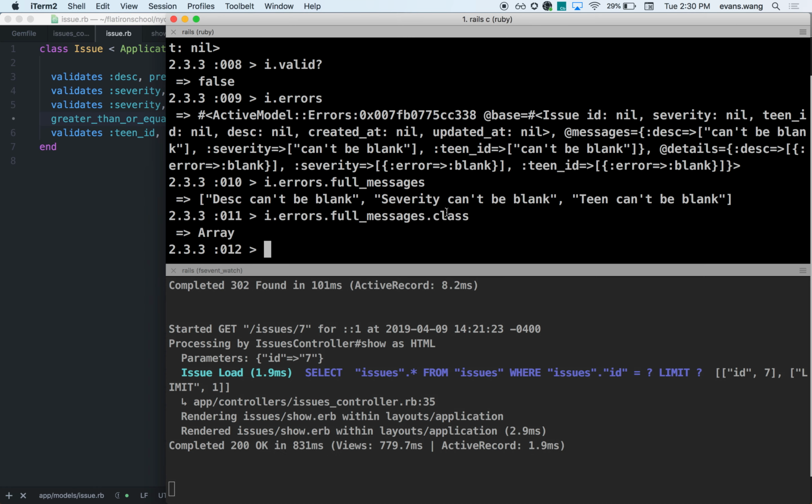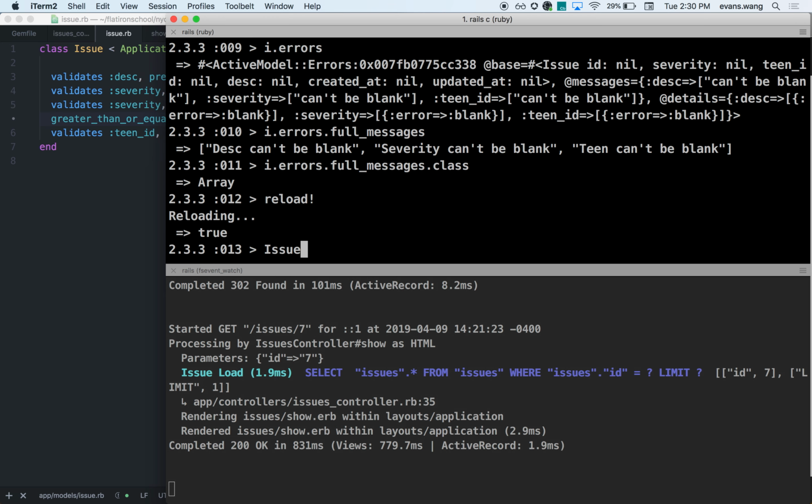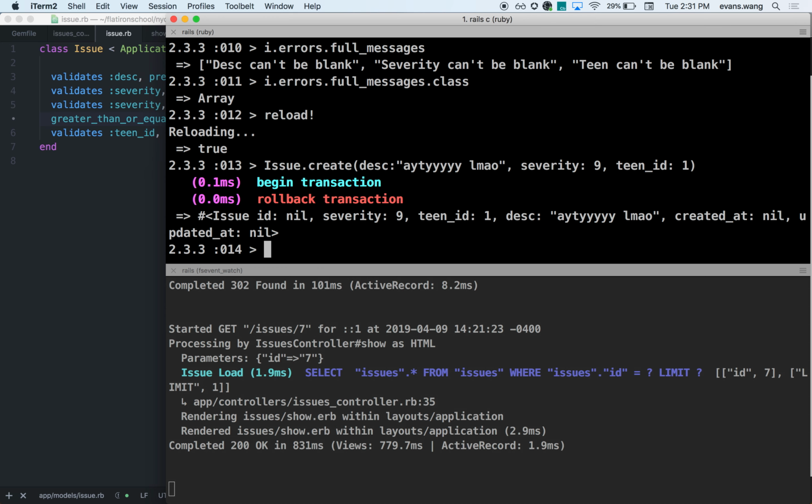Cool? So that means that I have to reload this bad boy. If I try to create an issue, all right, so let's actually do that. What is the description? And then you have severity. If I were to try to put 9, which we know is not greater than or equal to 13, this should in fact fail. If I put my teen ID and I were to do something like 1, whatever, rollback.